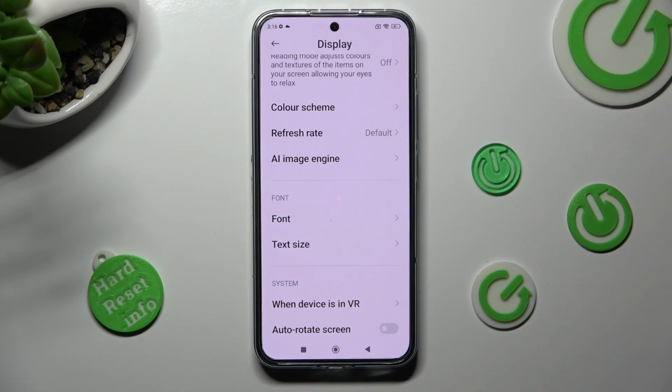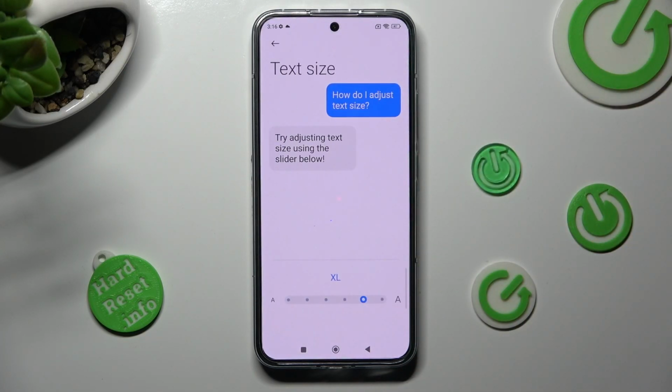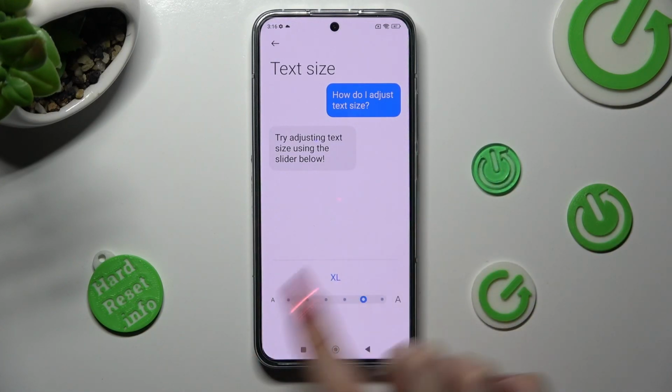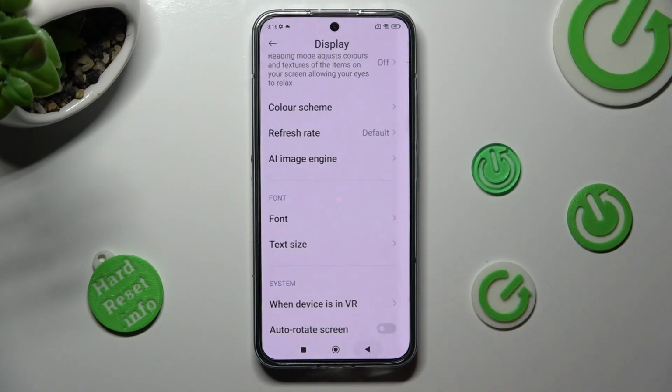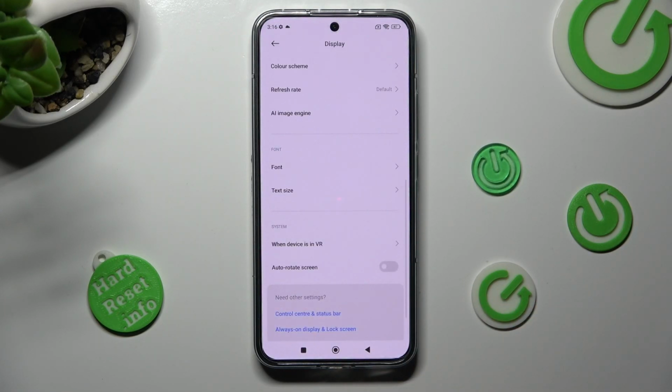Click on text size. And lastly, swipe left or right on this slider in order to adjust it. You can see a preview above. So when I do that and go back, as you can see, size of my font has changed.